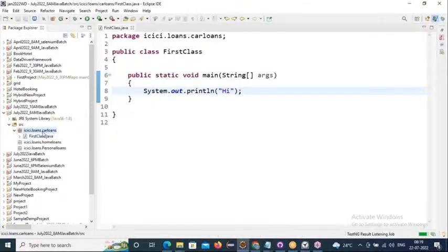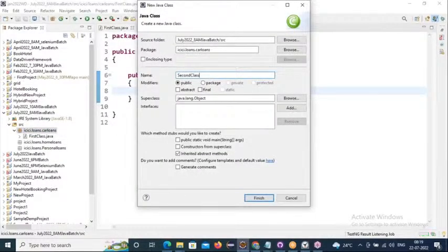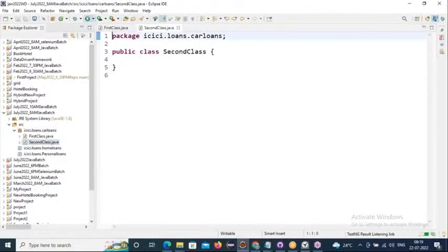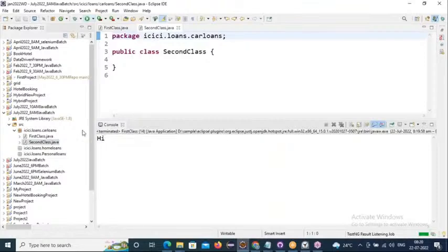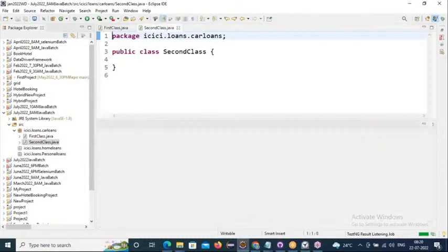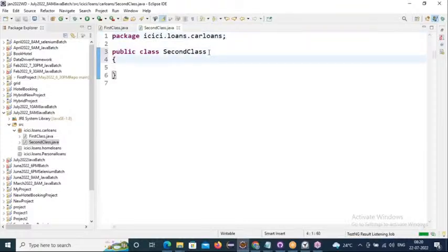So if you want to create one more class, you just right click on the package, new class. I'm not checking any checkbox for the main method, just clicking on finish. If I run this program, what happens? It will give the previous class executed results. So as I said, for every class, if you want to run it, it must have its own main method. Yes or no? Otherwise, the previous executed results will display in the console. Because I did not check the main method, it is giving the previous class executed results.